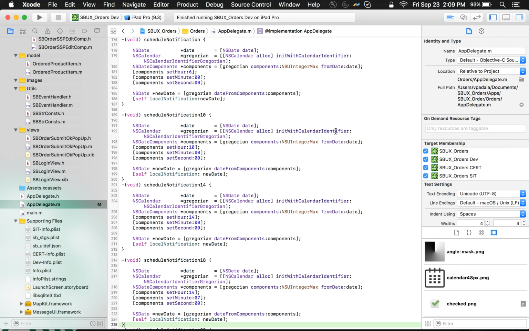The notification will be fired every 4 hours, starting from 6 a.m. in the morning. The timing is the device timing. It's irrespective of the time zone. The app just follows the device timing.